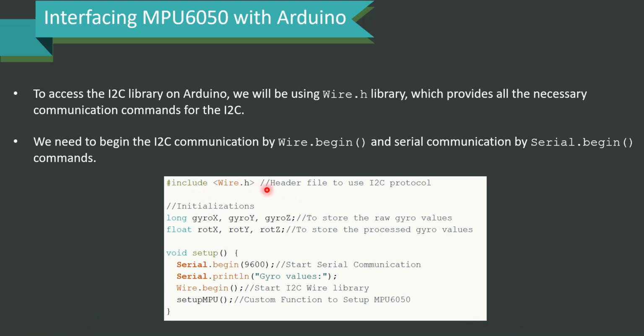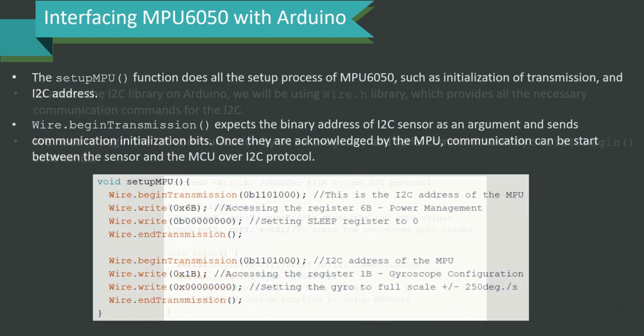Include wire.h is the header file to be used for I2C protocol. Long is the data type for gyro X, gyro Y and gyro Z. This is to store the raw gyro values. Float ROTX, ROTY, ROTZ. This is to store the processed gyro values. And in the setup, we have the baud rate setup here and we are using wire.begin to start the I2C wire library. And setupMPU is the custom function used to set up MPU 6050.